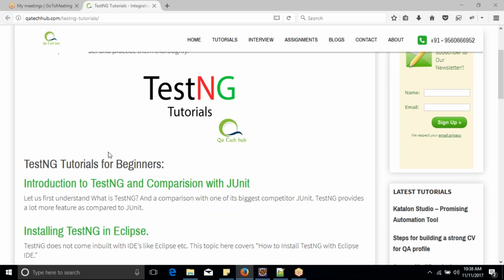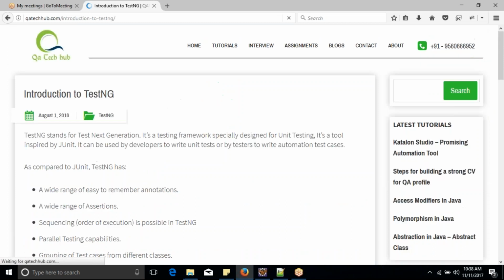Let's start with what is TestNG and why we need it. TestNG stands for Test Next Generation. It is a testing framework specially designed for unit testing. It's a tool inspired by JUnit. I'm not sure how many of you have heard of JUnit, but this is one which is used by Java developers a lot for their unit testing.